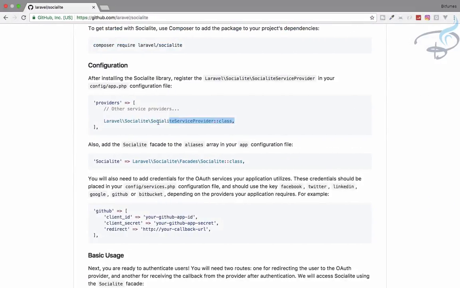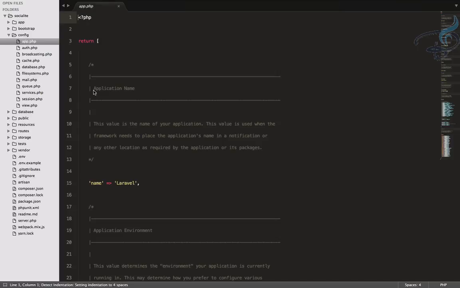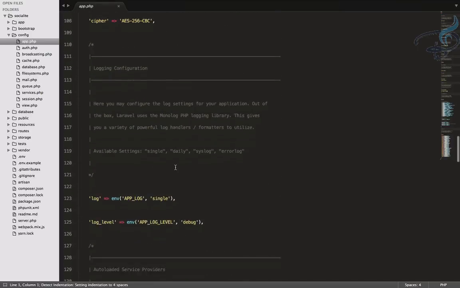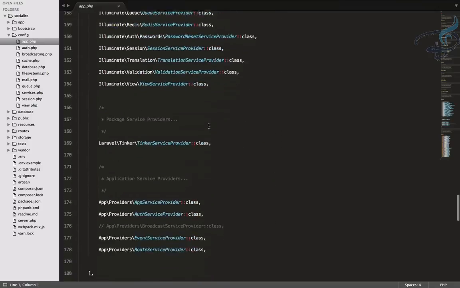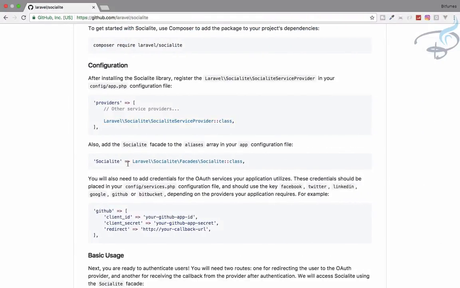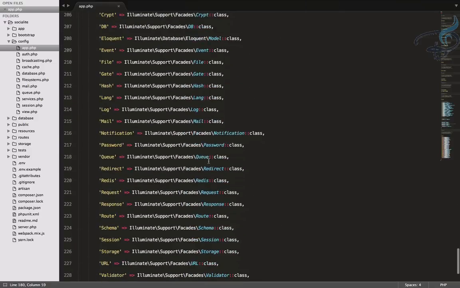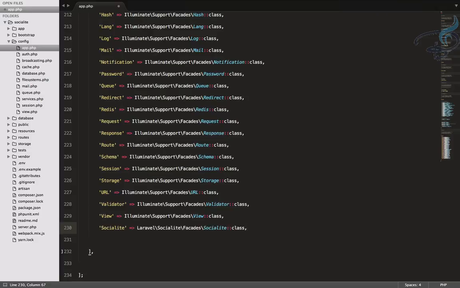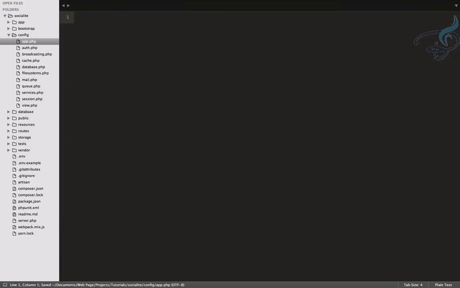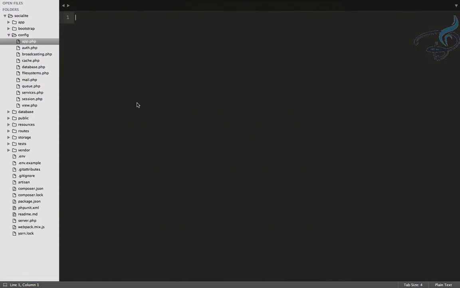So we have to copy and paste this to our providers. So where is our providers? It's inside config and app.php. So you have to find providers, and here it is. These are the providers. So just paste it anywhere. So I will paste it here. Now this thing for the alias on the same file, here's the alias, and you can paste here so that we can use the Socialite package anywhere inside our controller. So let's see. Yeah, it's now completed. That means the Socialite package is fully installed in our project.